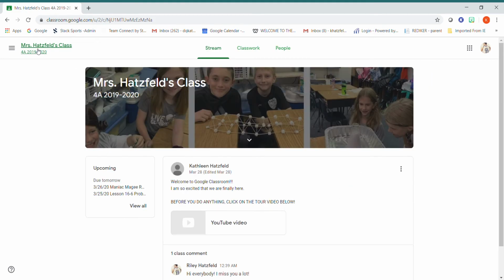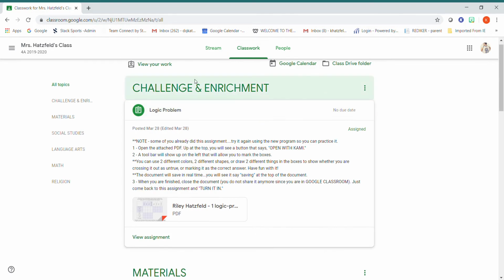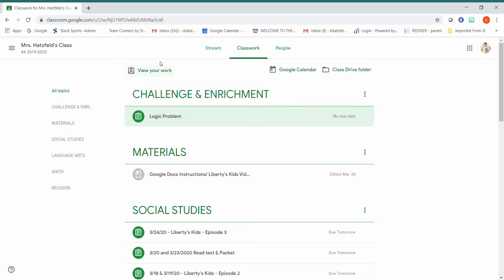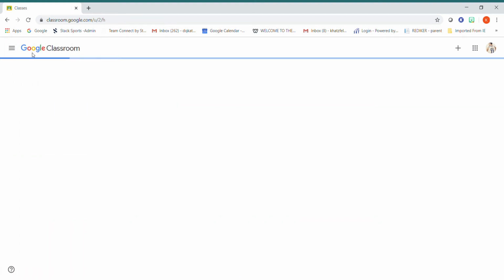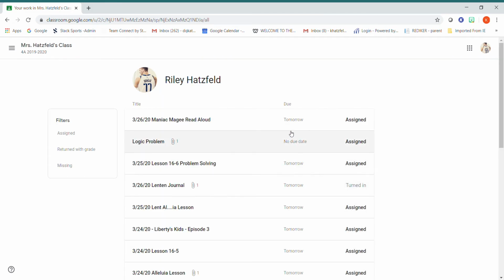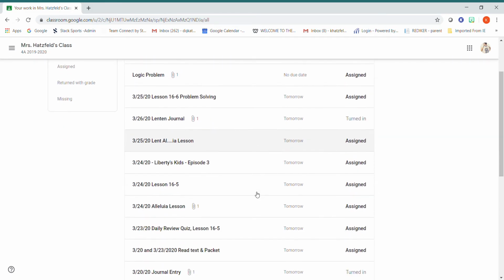I'm going to go back into Mrs. Hatzfeld's classroom, back to classwork. Now, let me show you up here. We saw view your work, and do you recognize that little symbol there? That little symbol was also back here in my hamburger when I went to classes. Remember, it was right here. So I can go right from here into my assigned work page.